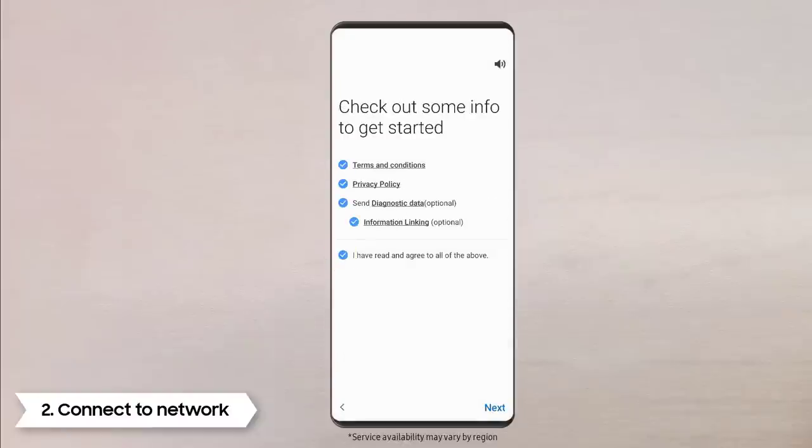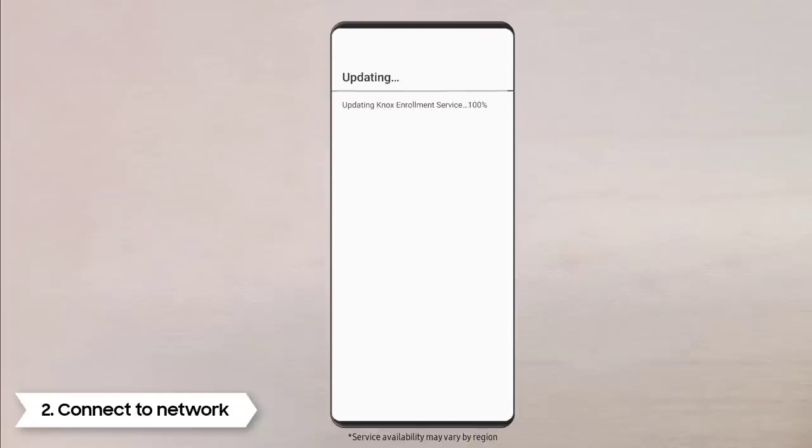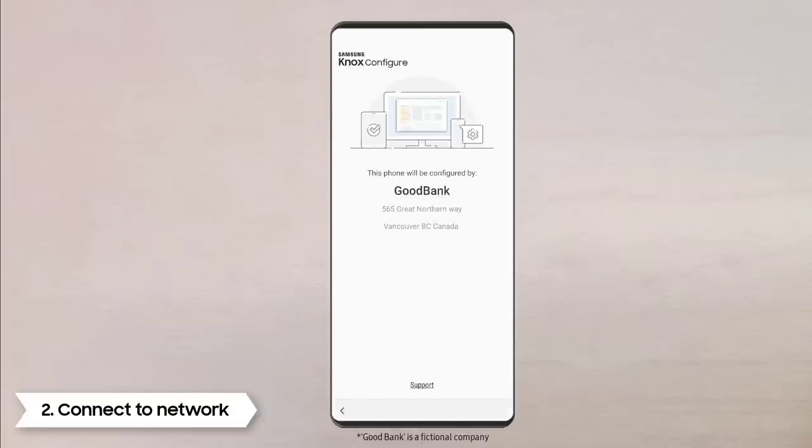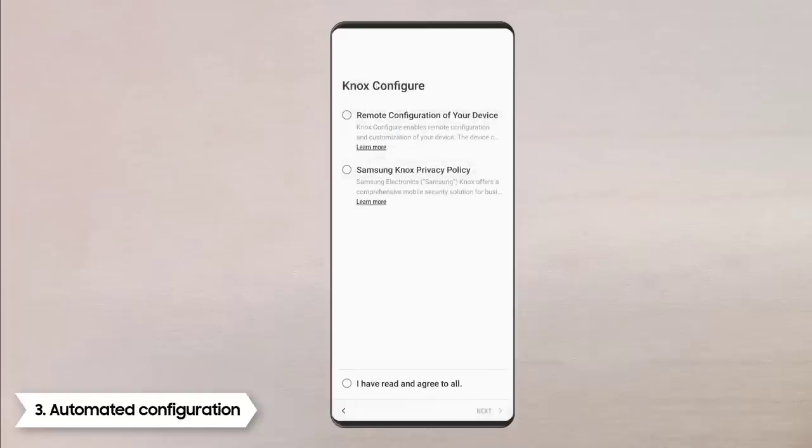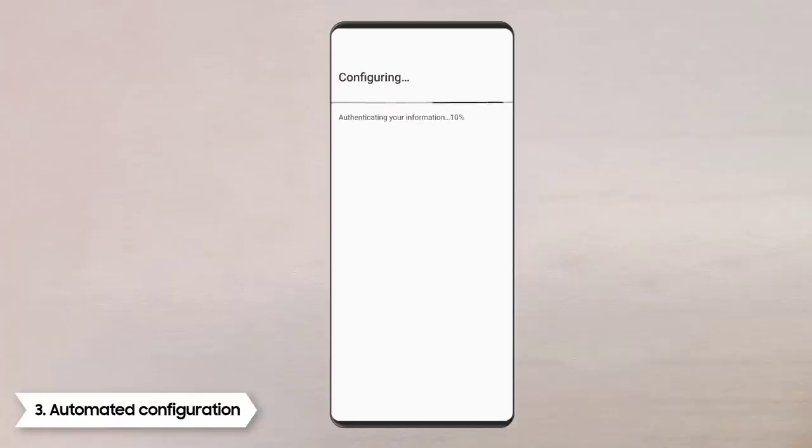Next, accept the terms and conditions. Once the device successfully pairs with the KC server, it automatically skips the setup wizard and launches your company profile. For example, here's our company enrollment screen. If I click Support, I will see our contact information. Let's continue on. Read and accept all terms and conditions. The phone will now download the profile and configure automatically.